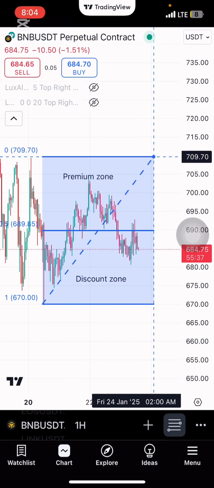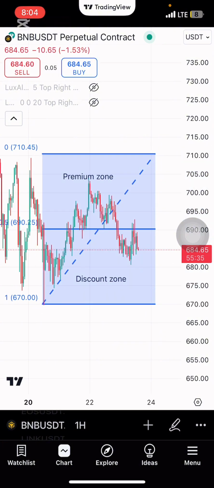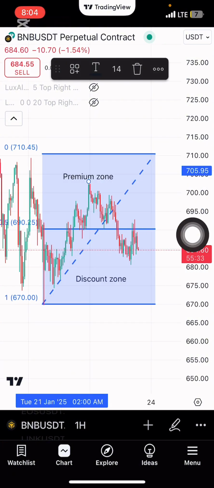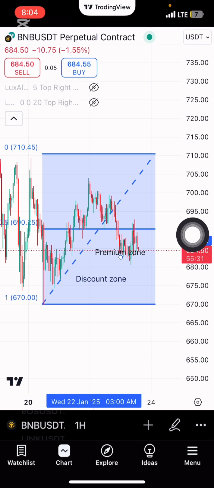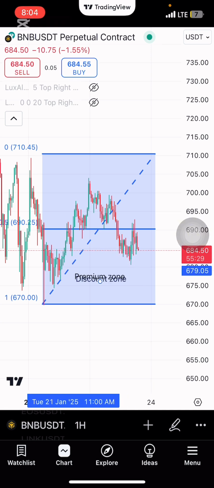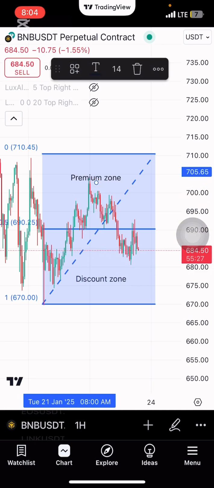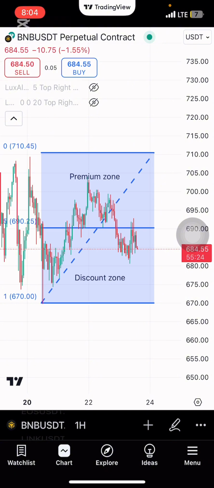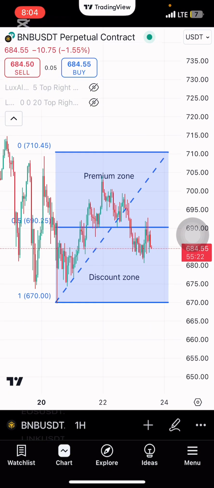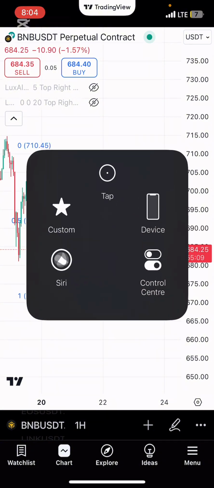You drag it to the highest point. So here now is the discount. Here is the premium. So that's how it works. This is 0.5, which is 50%. This is 1, then this is the 0, which is the premium zone. So that's how it works.